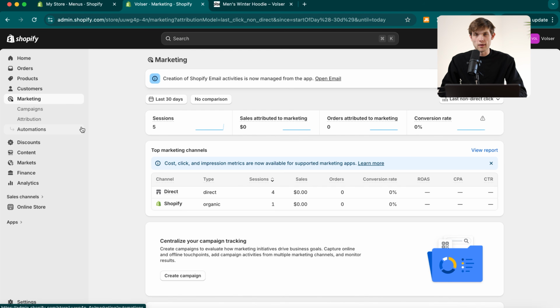So here we have the marketing page, and this is where you're going to be able to create new campaigns. Maybe you have a big sales event coming up, Black Friday is coming up, and you want to track marketing efforts to see if it's converting, if you're actually getting more customers from your marketing efforts. You can do that inside of this section here. You can still run Google ads or Facebook ads and connect them into your Shopify store to track everything.